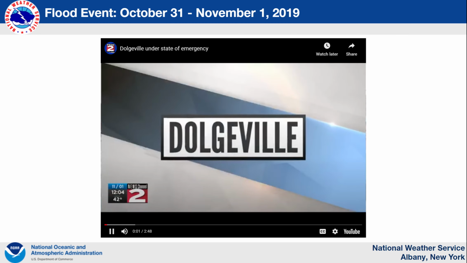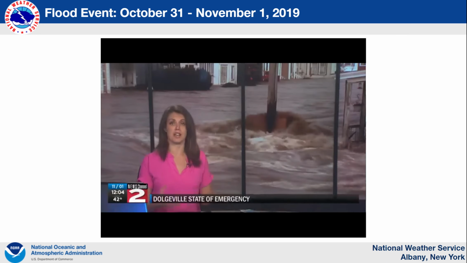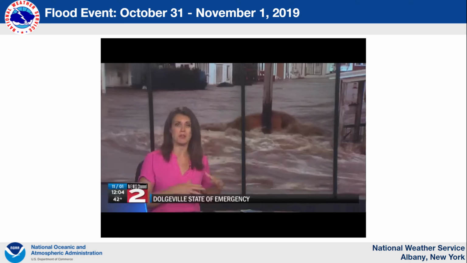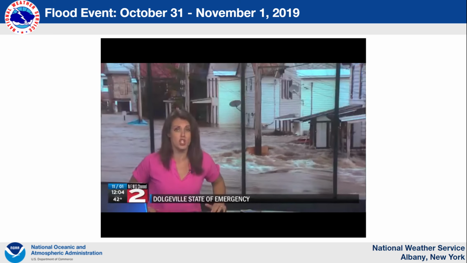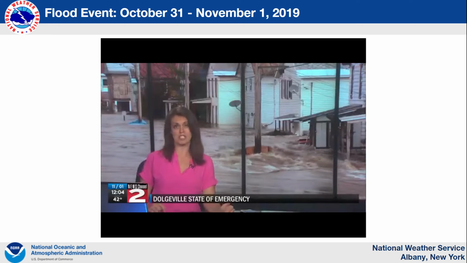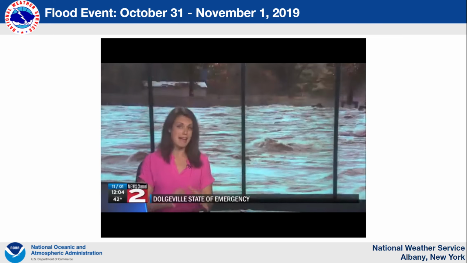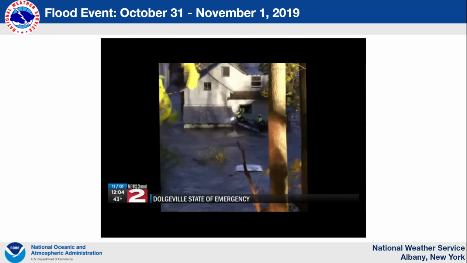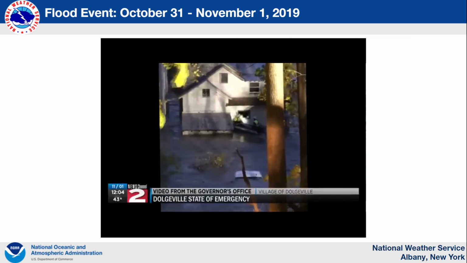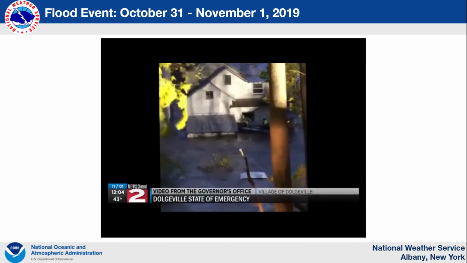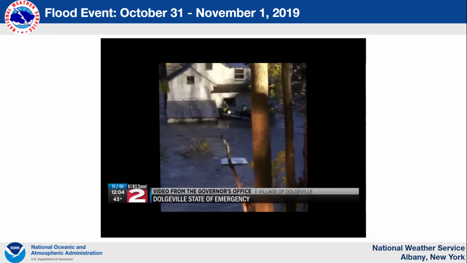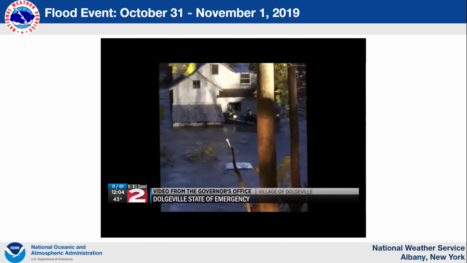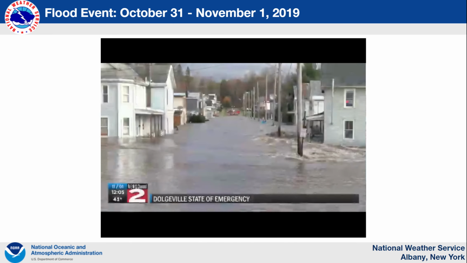Now we'll take you to the worst hit, or one of the worst hit areas in our region. You can see behind me the rushing water. That is the village of Dolgeville, under a state of emergency this afternoon. Still, many areas underwater this morning, still underwater at this point. Take a look at this. This is a swift water rescue that brought the governor to the village early this morning, where he says he witnessed that swift water rescue. We'll have more on that coming up in just a moment.